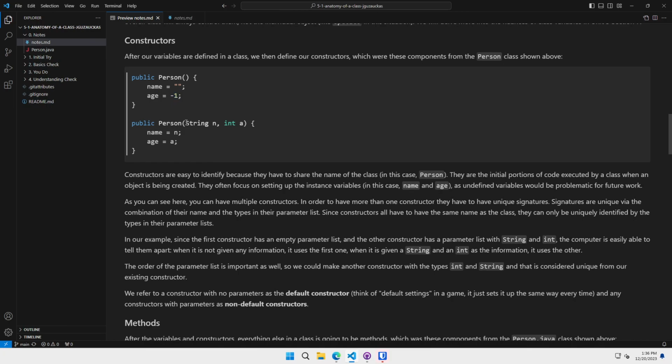Down here, this one actually has parameters. So it has a String n and an int a. So it actually assigns name to be whatever that String n is, and age whatever that int a is. And it saves those values. And that way, when you go to start using the object, it has those values filled in.